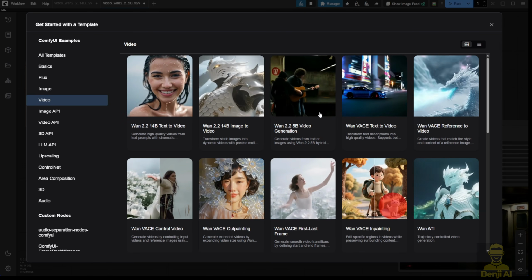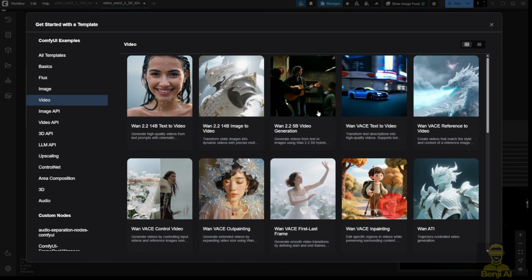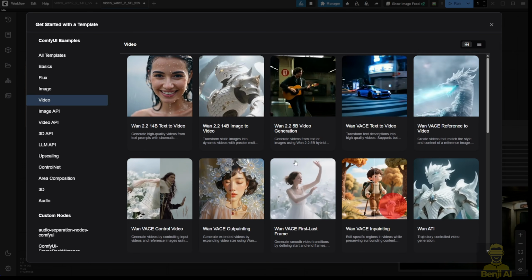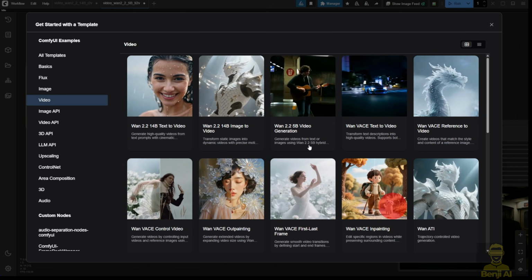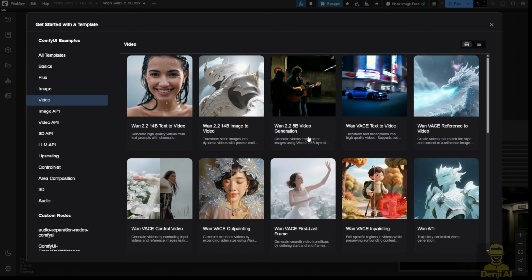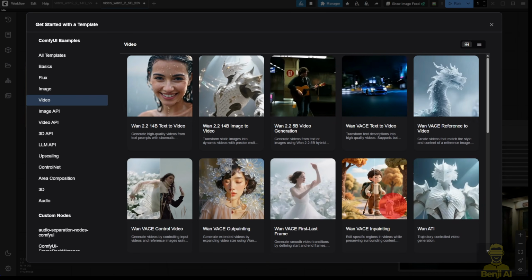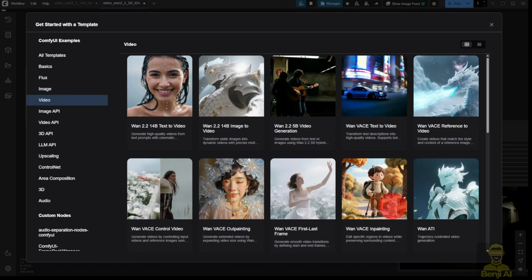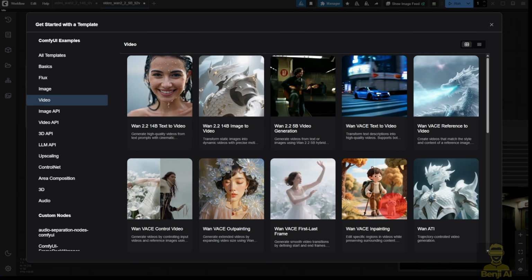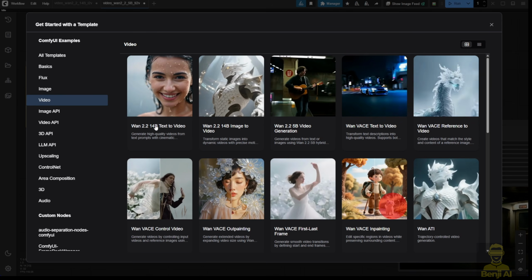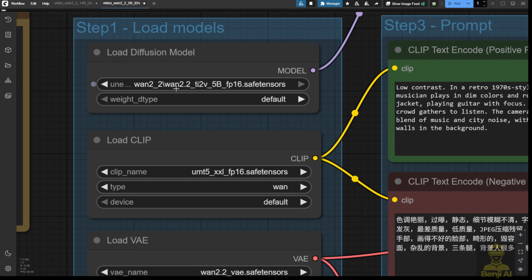There's the 14B model for text to video and image to video, and also the 2.2 hybrid model called the 5B video generation model. Either one can run the Wan 2.2 model, but you'll need to measure your GPU to see if it can handle the 14B model. If you're running on a low VRAM consumer PC, I suggest the 5B model. And the 5B model isn't really low quality, it's pretty decent, especially for a 5 billion parameter model.